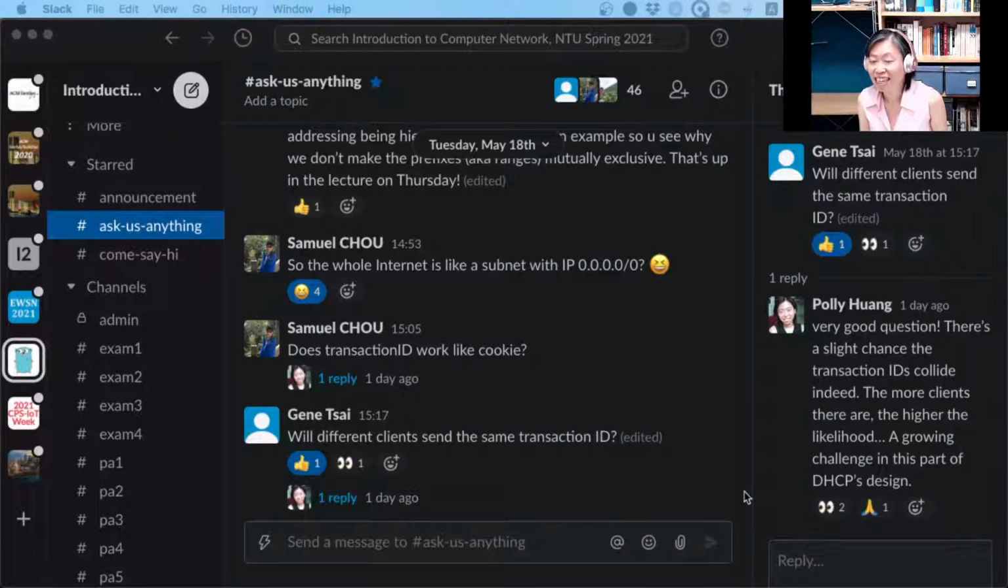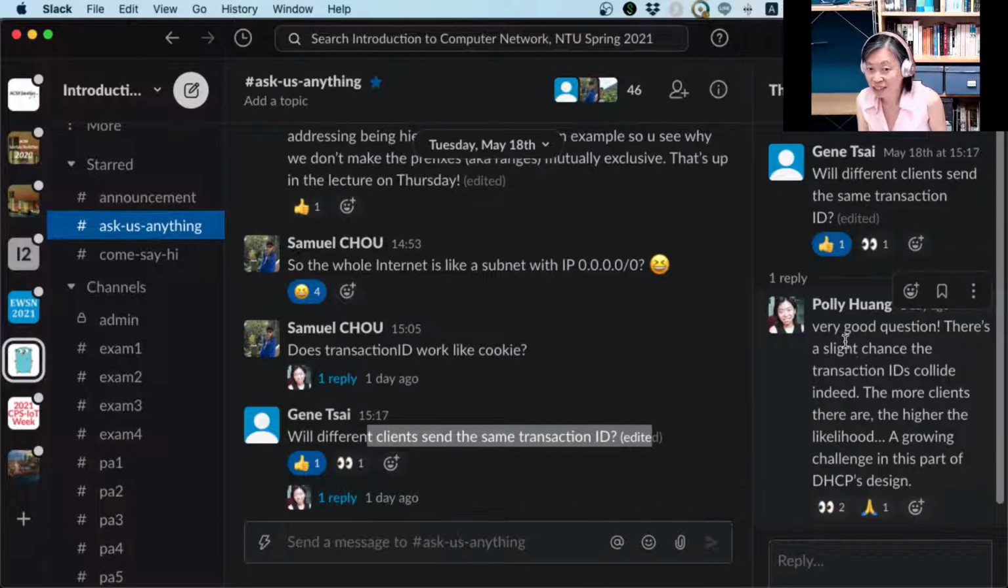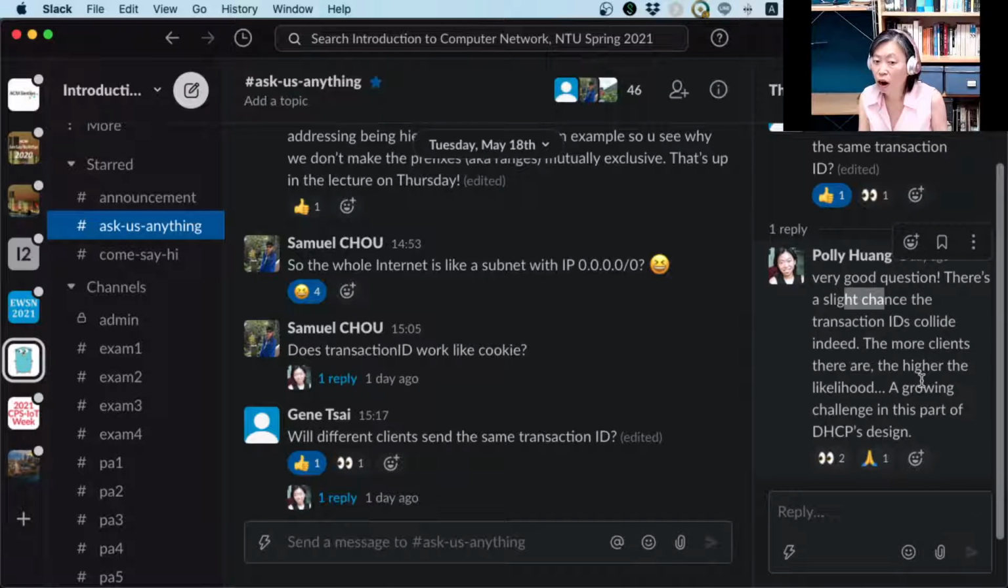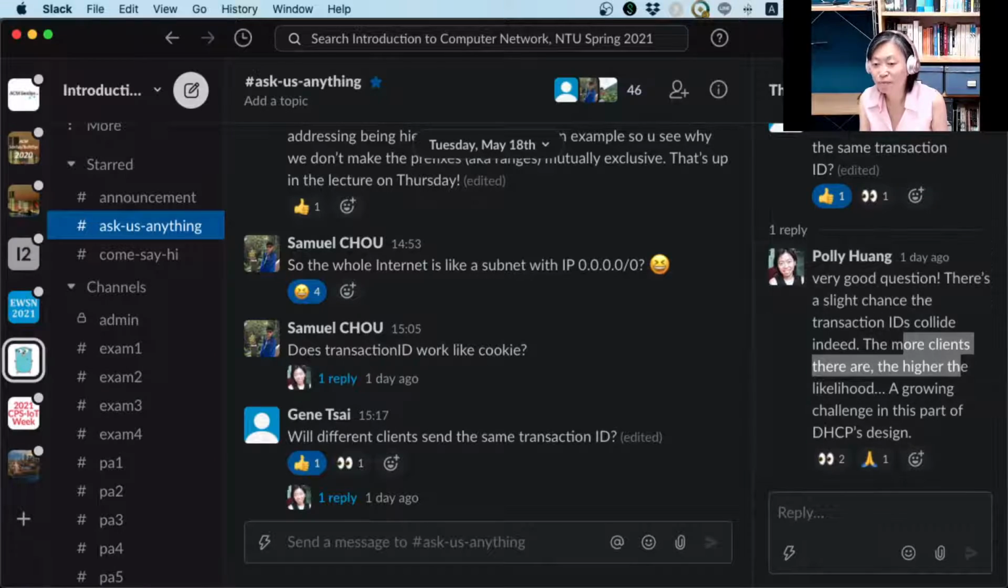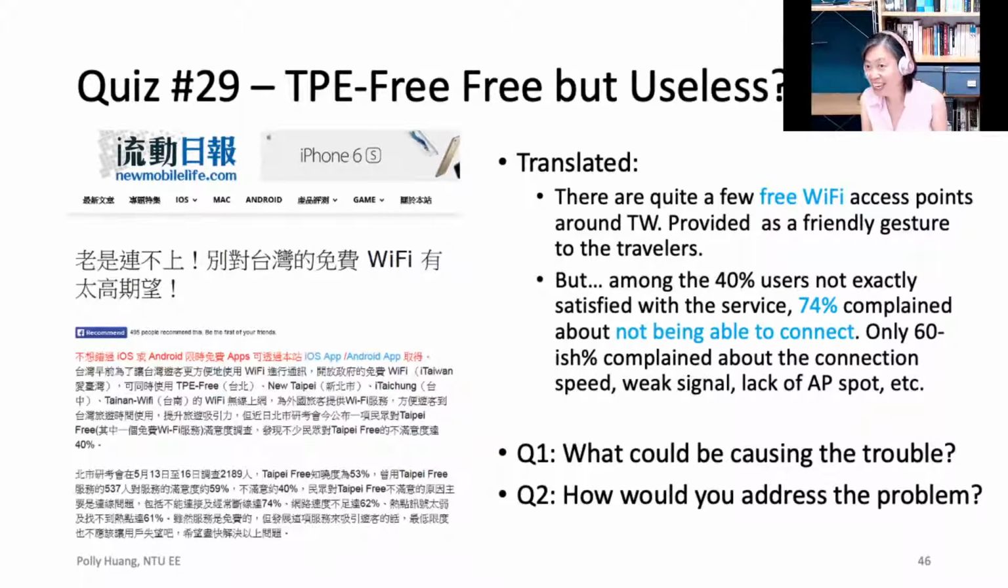All right, and that takes us to the Q&A first, and then we go to the quiz. So last time, Tuesday, I think Jean asked a question: will different clients send the same transaction ID? Yeah, there's a slight chance. It's a good question, by the way. But the chance is very low because these transaction IDs are more or less random numbers. But the chance gets higher when there are more clients around asking for IP addresses. All right, good. Now we move to the quiz, number 29.